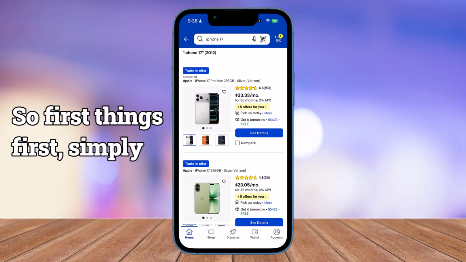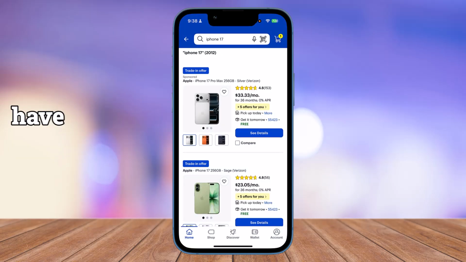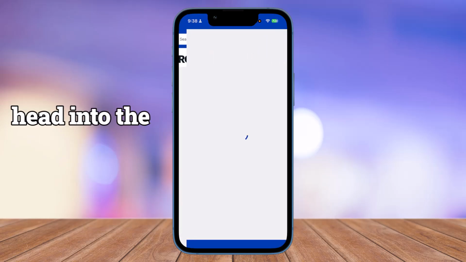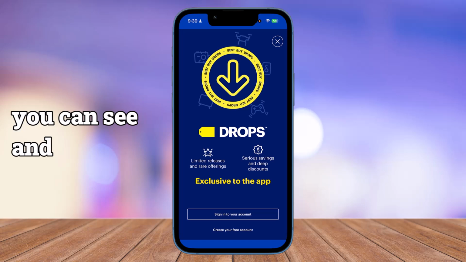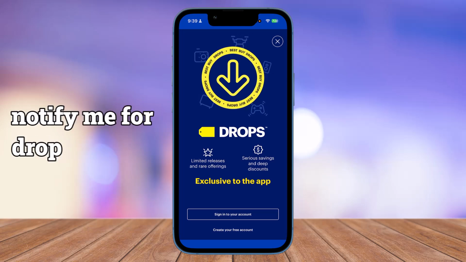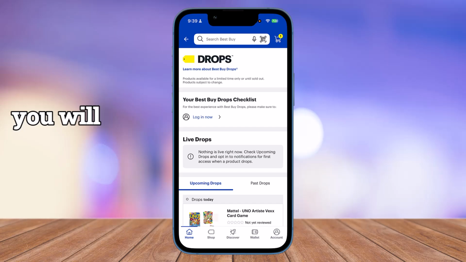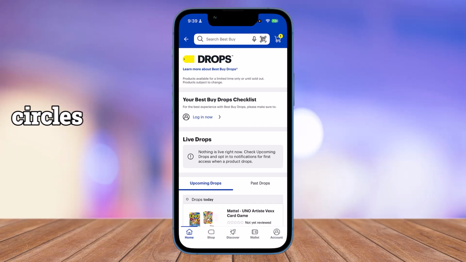So first things first, simply go ahead and download the free Best Buy application and make sure that you've installed it onto your device. And all you need to do now is simply head into the drop section on home, right over here, as you can see. And all you need to do is simply click on notify me for drop on upcoming products, and you will get a push notification roughly 30 minutes before the sale goes live.